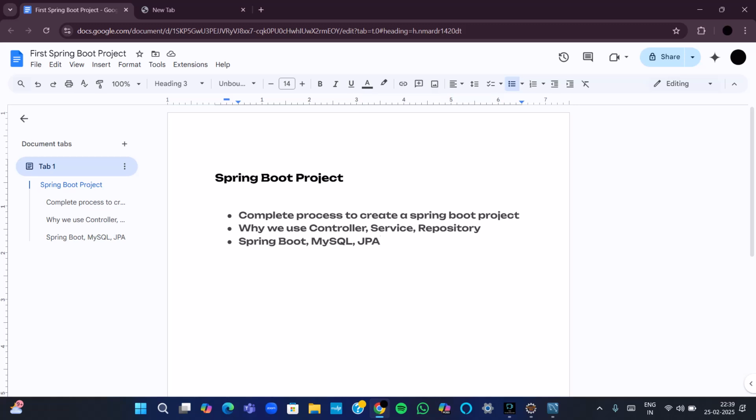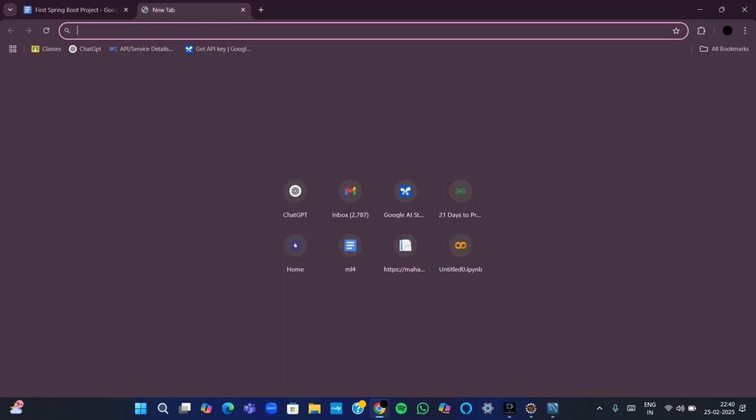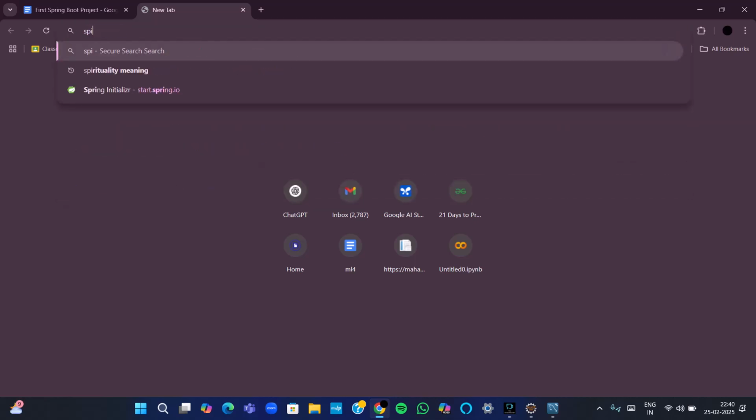So we are going to use Spring Boot, MySQL and JPA. So JPA for interacting with MySQL. So in detail we are going to see this, our first demo project. So let's get started. So firstly we have to initialize our Spring Boot project. So just type Spring Initializr.